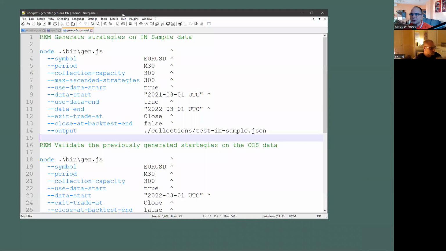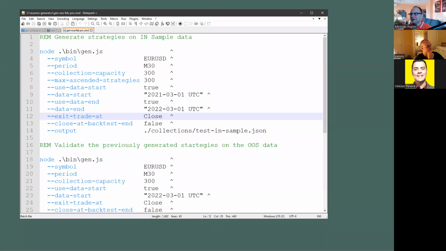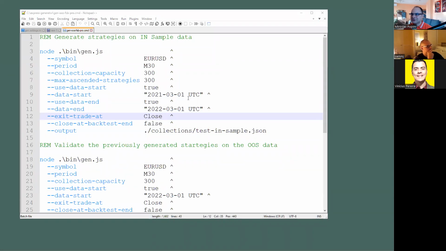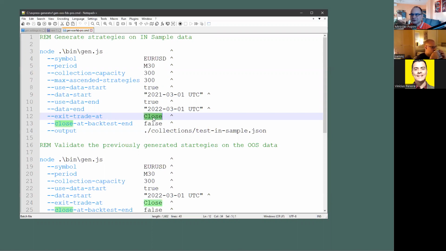In the previous tutorial, we created a script that generates strategies on a particular data interval, from March 1st, 2021 to March 1st, 2022. The script was for Hiovini. The script was for a strategy builder, because we set exit rate at close, like for strategy build professional, and close at backtest false.